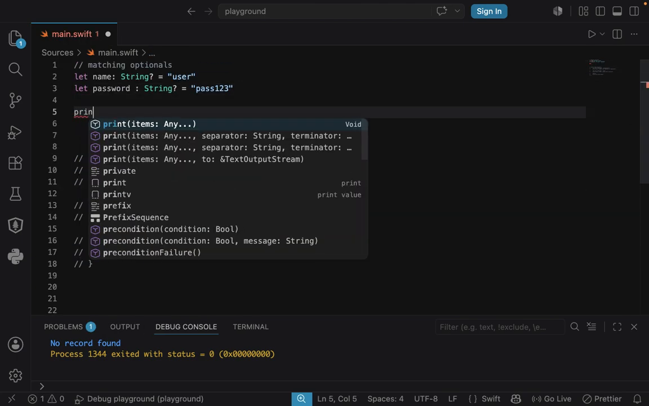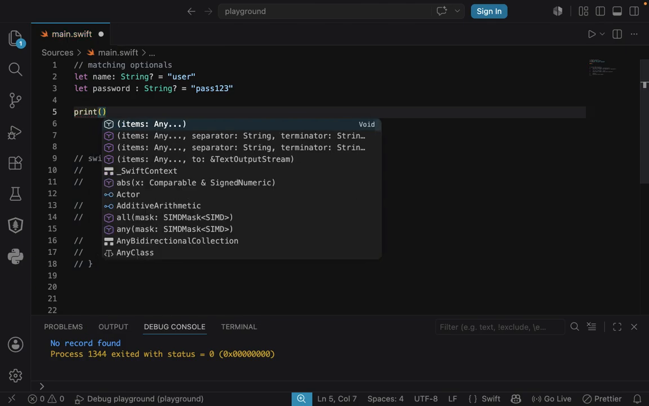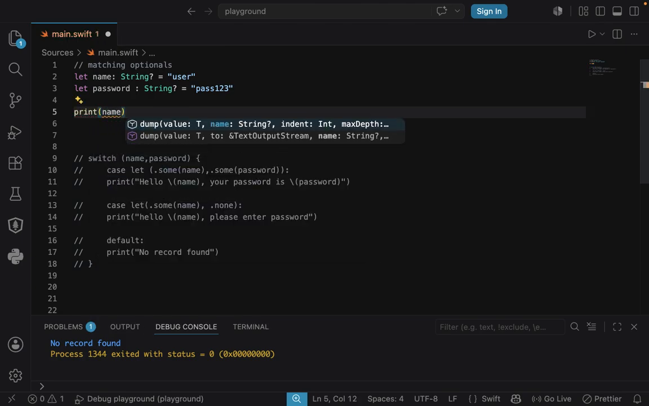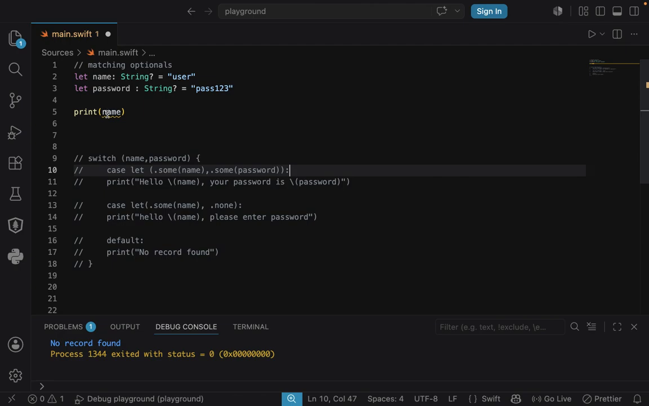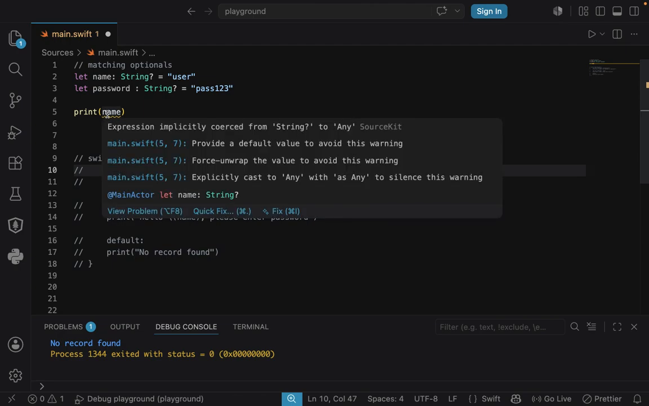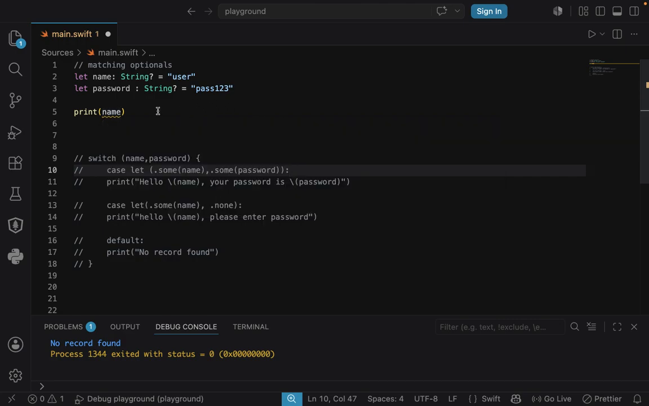If I do print name, obviously it's giving me a warning saying expression implicitly coerced from string to any. All right, but it's still going to work. I just want to show something. If I were to print this here, check what we're going to get. Okay, it's building.